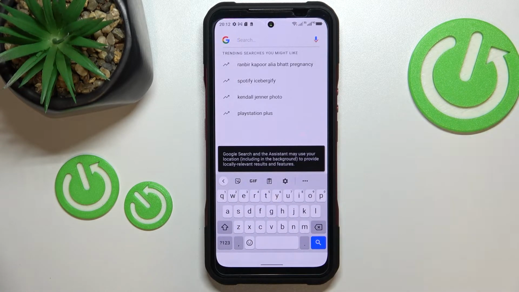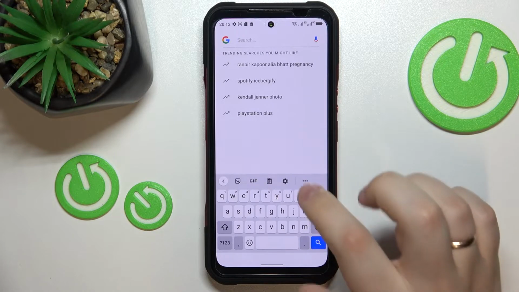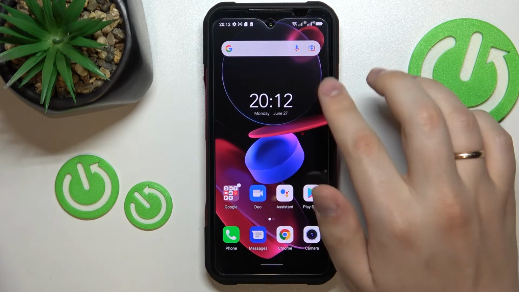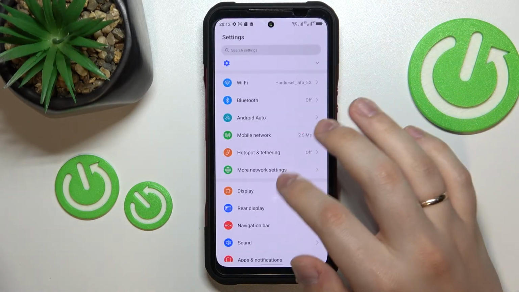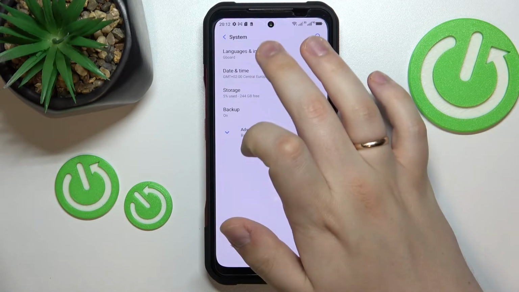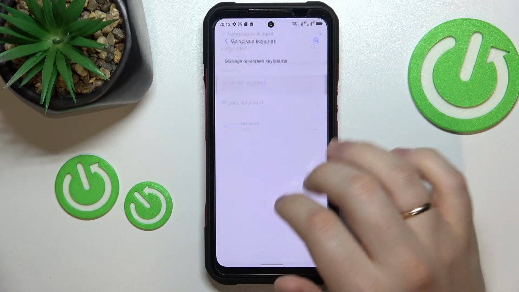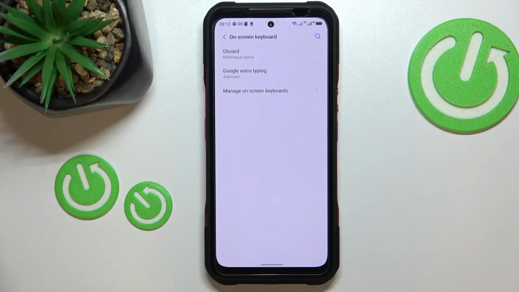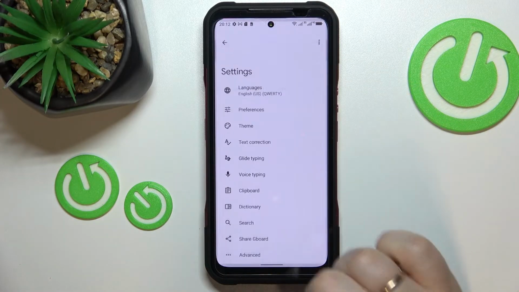From here we want to somehow get to the keyboard settings by either pressing on this gear icon, or you can just open up the settings app. Here, look for the system settings, languages and input, on-screen keyboard. Choose what keyboard is currently in use. In my case, and by default, it is always going to be the Gboard.